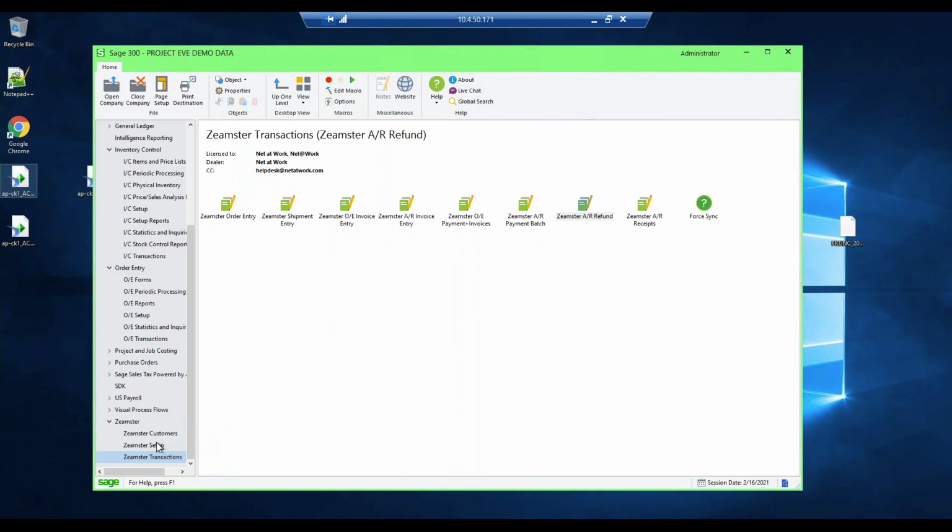Welcome back, everyone. I'm going to take you through the Zeemster setup process.